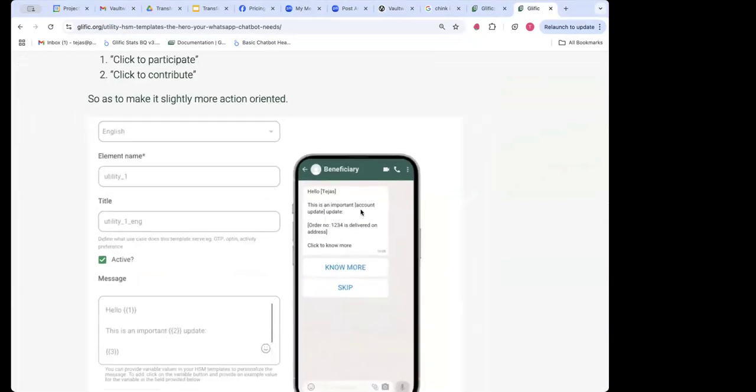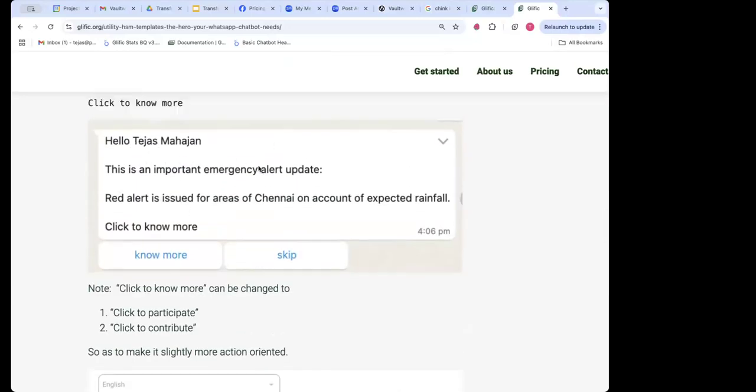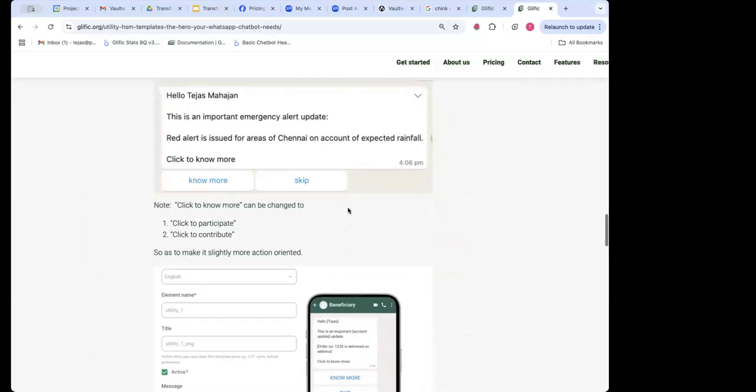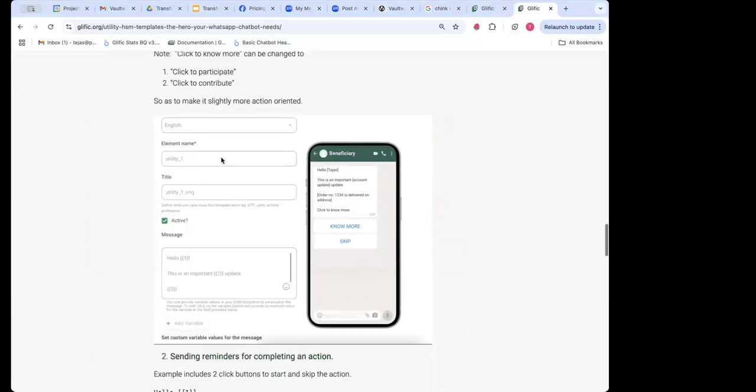Now this becomes very clear, Meta will easily categorize this as utility, but then I can use it in other places. It's an important emergency update, alert update. There's a warning, for example. This is essentially creating awareness. So if I try to apply this exact content, even though it's awareness about a disaster, they could categorize it under marketing.